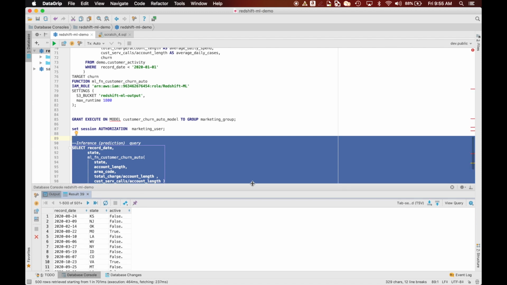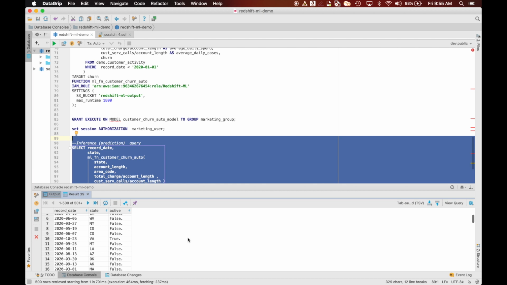Anything that is true in the output is an indication that the customer is going to churn. I'm going to show you this query in the form of visualization using Amazon QuickSight for more insights.